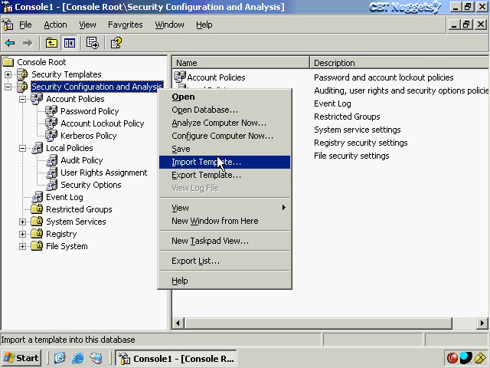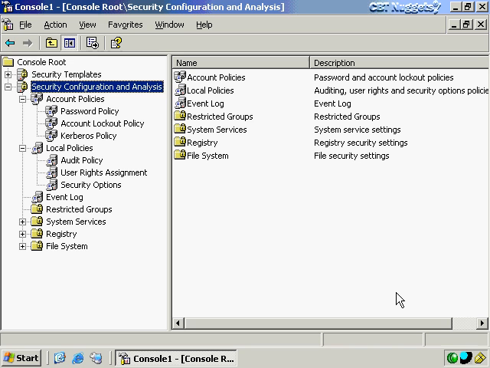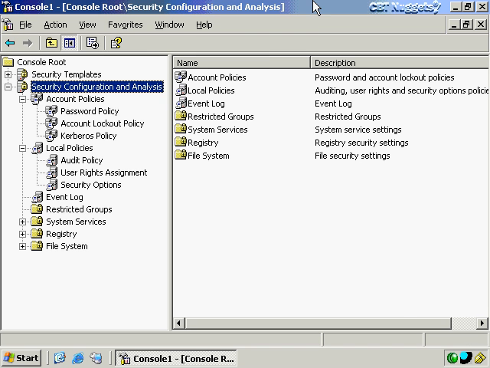Now I can export the template, and now I can give it some clever name like NLab Secure DC, or something like that. Now I save it. Now it's going to contain all the settings that I've configured. And a big key to remember with this is any changes I make within this really only change the value in the database. They don't actually change the local computer. So keep that in mind.